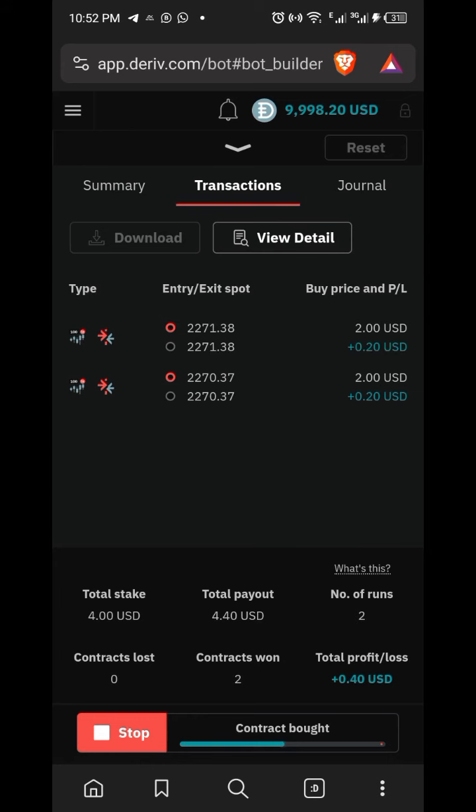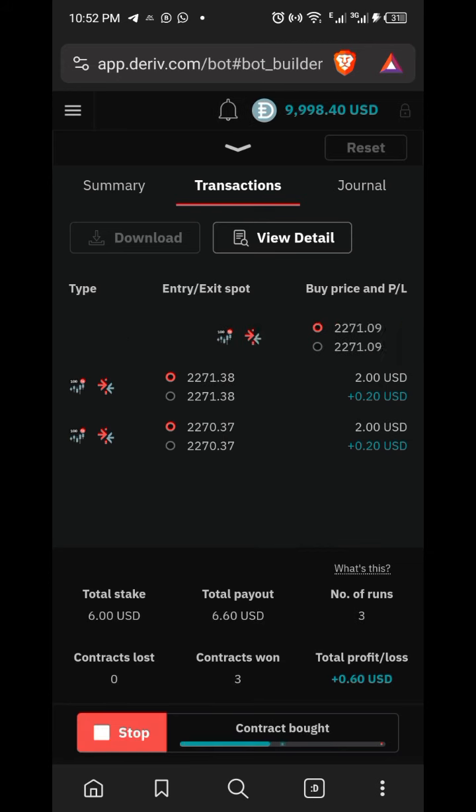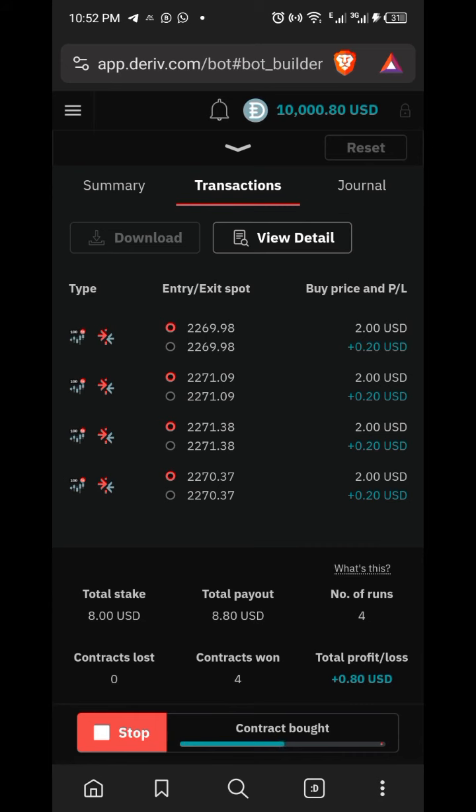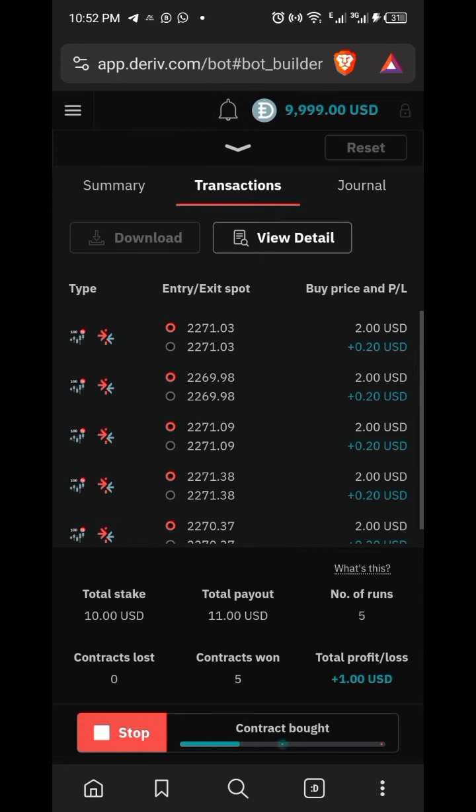So this bot, when you trade like this, has a very high accuracy, and you can even trade with a minimum of $10. It will make a lot of profit, but it will also make some losses. If it makes losses, Martingale will be there to cover for the losses.